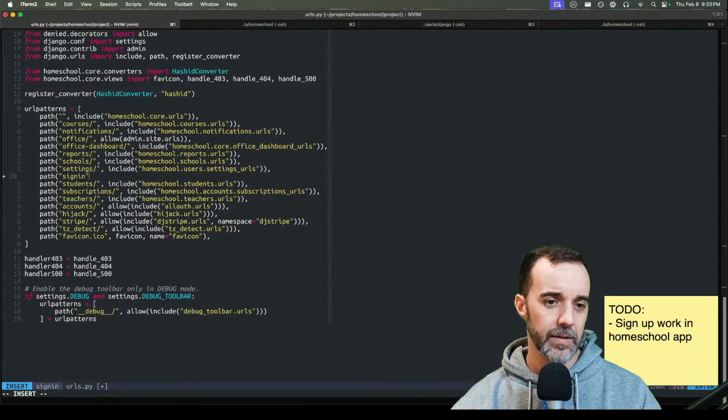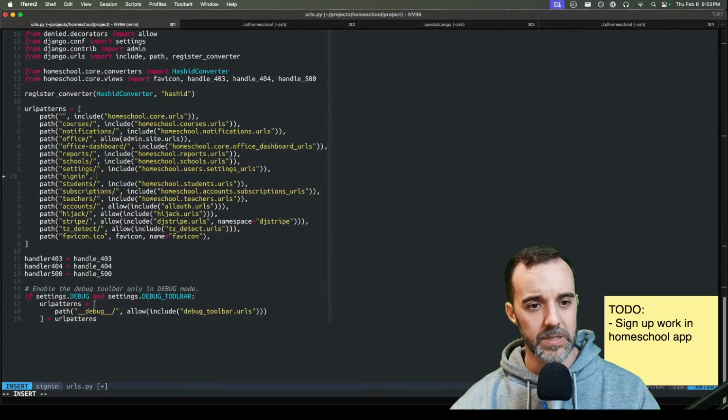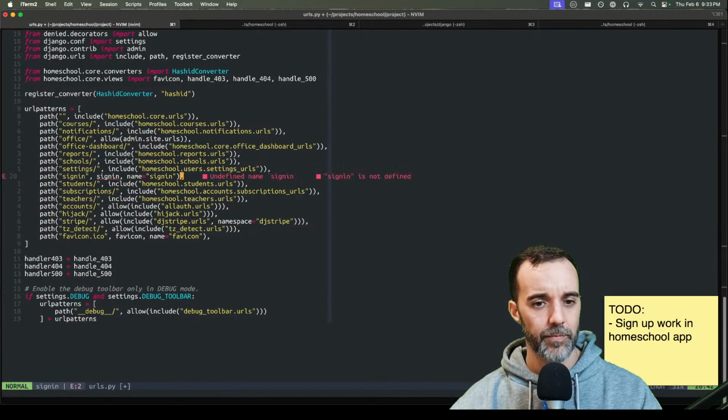I'm done with trailing slashes. I'm not going to bother with that. Talk about that in other places. And then we'll do sign in, which is a view that doesn't exist yet. That's okay. We'll create that. And we'll say sign in is going to be the name of the view.